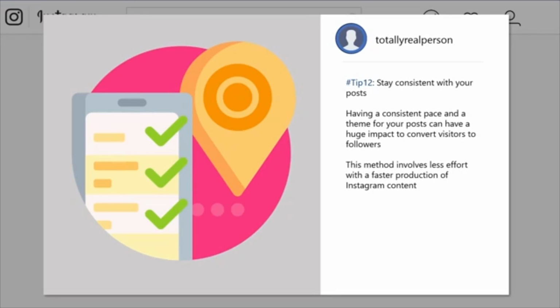So tip number 12, we want to stay consistent with posts. Having a consistent pace and theme for your posts can have a huge impact to convert visitors. When we say consistent, if you're again that pizza parlor, stay within pizza. You could branch out a little, maybe talk about salads or beverages as a complementary factor to the pizza. But don't talk about hamburgers if you're focused on pizza. So we want to stay consistent with your theme.